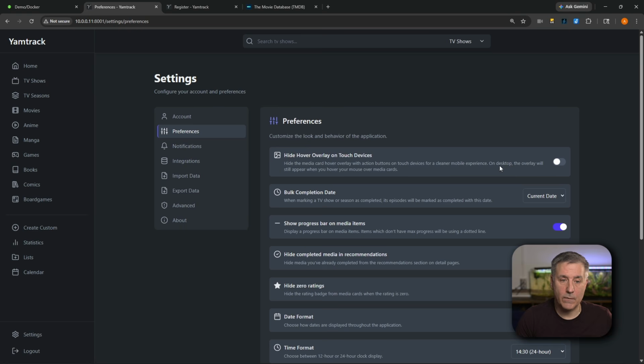Next option down is preferences. This allows you to customize Yamtrack so that it works the way that you expect it to work. If you're using a touch device, you can hide overlays. The next one I think is kind of an important thing here, bulk completion dates. By default, it's set for current date. So if you leave this on current date, and then you go back and you mark a bunch of things as completed, your stats are going to be completely off.